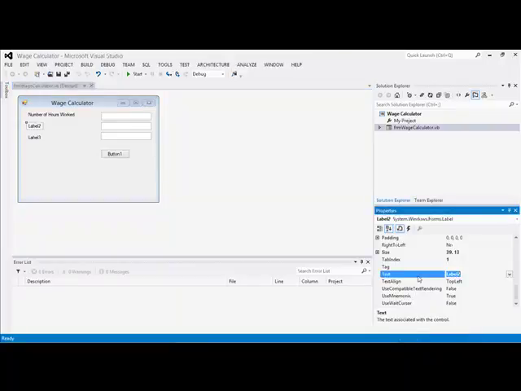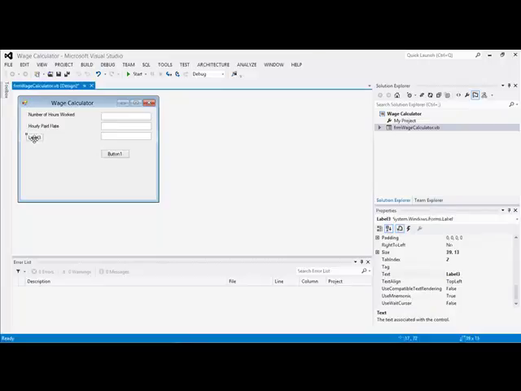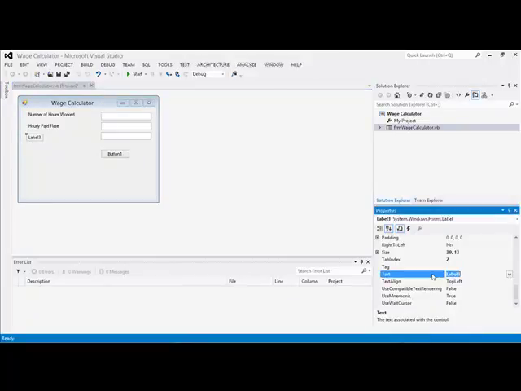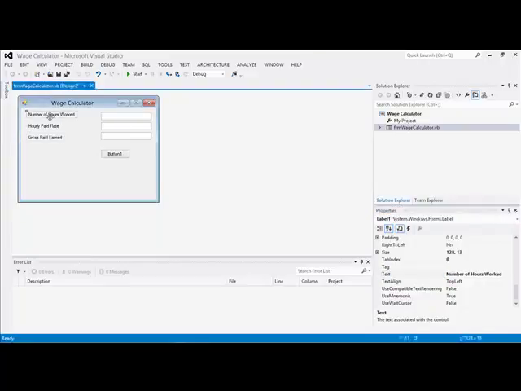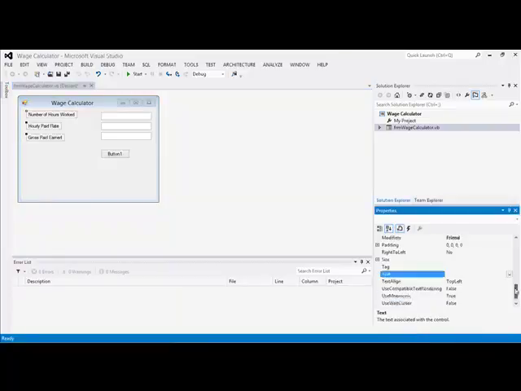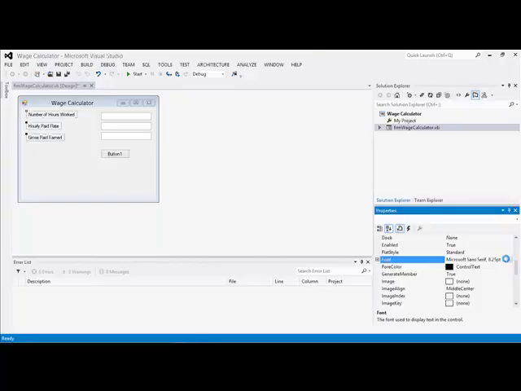Cool. For this one, I want this control to be hourly paid rate. So go to text and say hourly paid rate. And for this one, I want it to be gross paid, and that way. Cool. So I want to format these 3 labels. I select the 3 together. So go to font, inside the properties, click here.